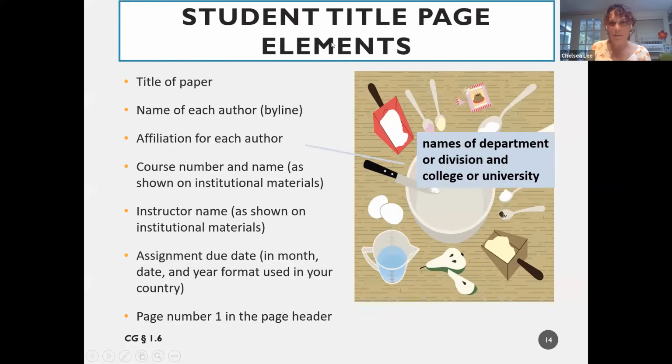Hello, everyone. I'm back. So we're going to talk here about the student title page. And this is a new title page format that we have premiered in the 7th edition.